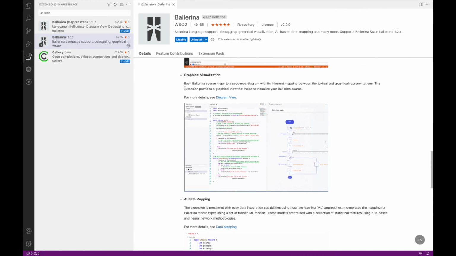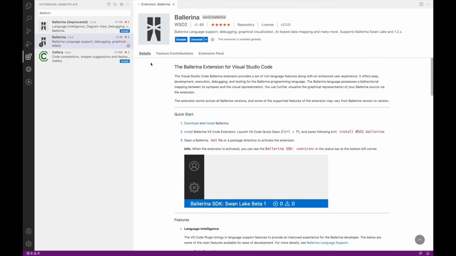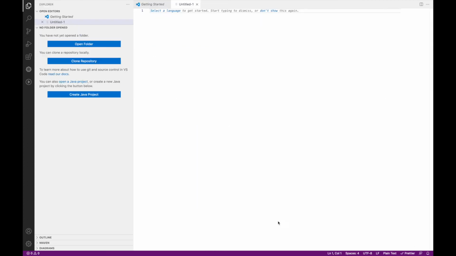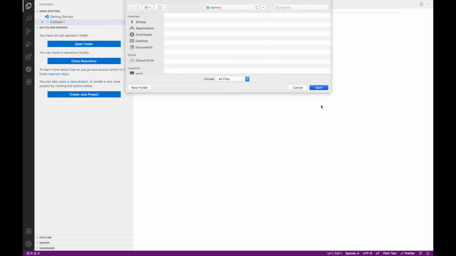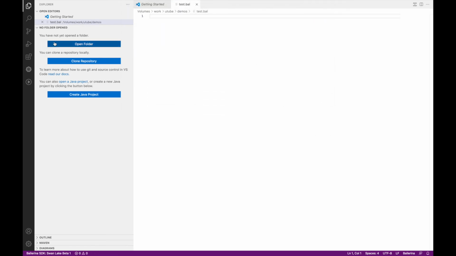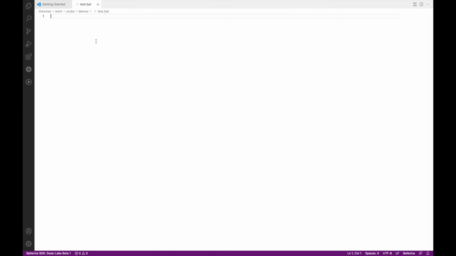Let's move to the most important part, writing our first Ballerina program. Create a new file in VS Code and save it with the .bal extension in any preferred location. Let's write the main function. The extension provides you with suggestions on keywords and code snippets of the language constructs and so on. I used code snippet to generate the main function.